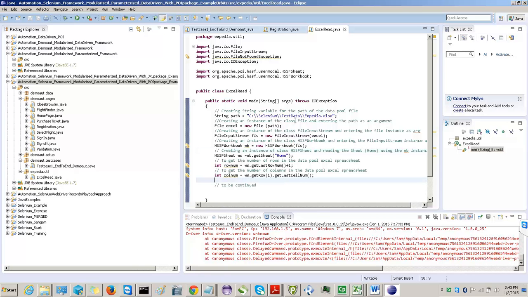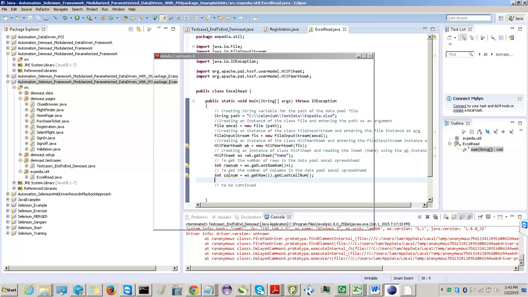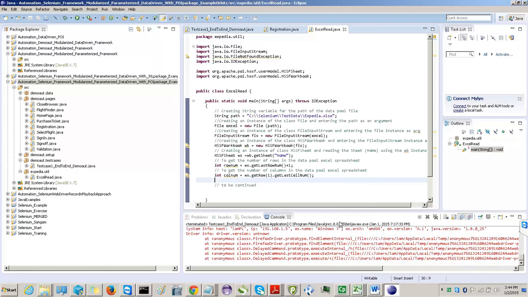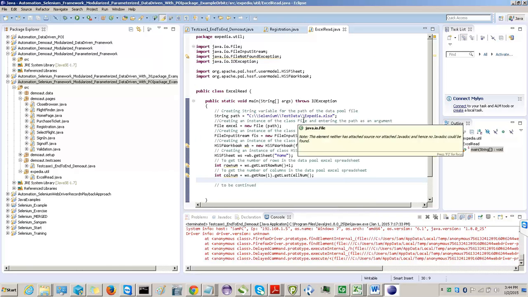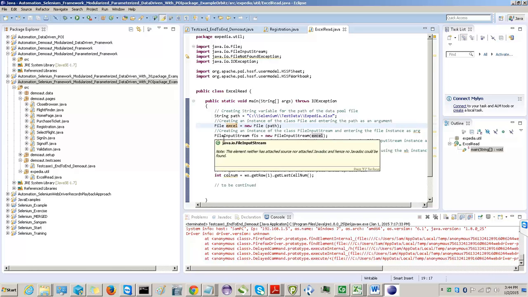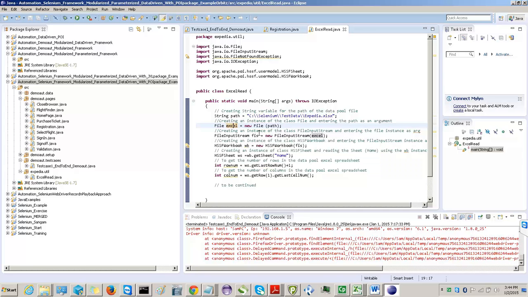So what we did was create a file, right? Test data pool file. This is a trial version. Okay, so the test data pool file is here in this path, and we stored the path in a string variable called path, then created a File class instance called Excel, since we are dealing with Excel, and passed this path as a parameter, and then we created an instance of FileInputStream and passed the file instance to it.